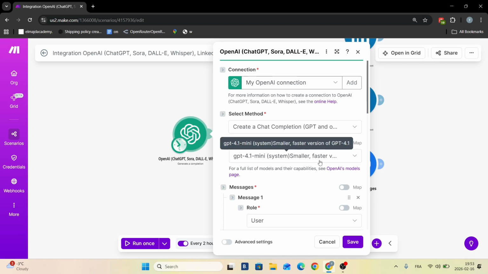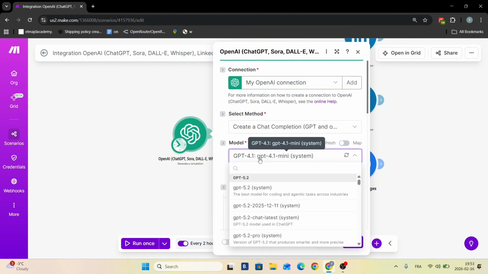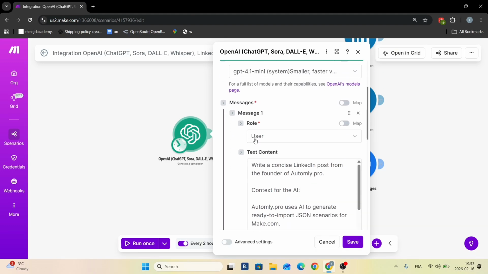For the model, it depends on you, but if you're not writing something too complicated, then I recommend using a model that's not too expensive. So something like 4.1 mini, 4.1 system. Anything like 5.2 is absolutely overkill, so I would not recommend you use that. Then for the messages, you're going to add one, and you're going to put the role as user. And the text context, you're going to write whatever you want to write for your business.